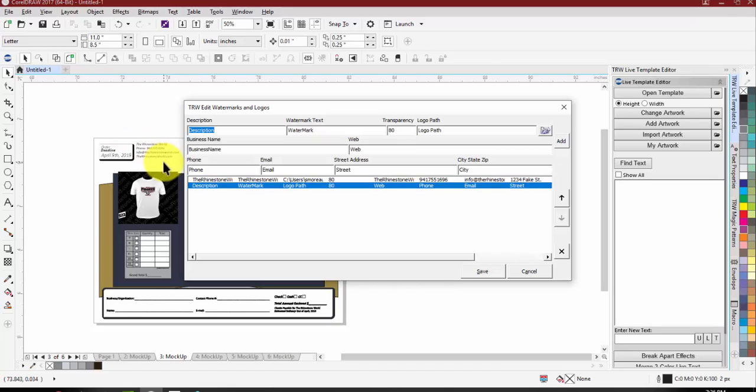So description, I put the Rhinestone World because that's my company information. So you'll just put, I'll change this one to TRW. And next is our watermark text. So watermark text can be whatever you want it to say to kind of protect your design. Some people use their name. Some people use their website, which might be their name. Some people just use the word copyrighted or copyright, or anything you want.